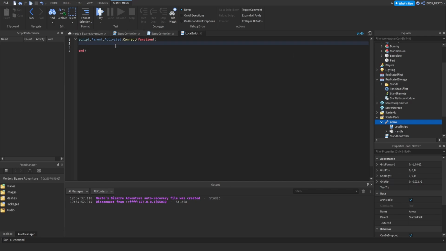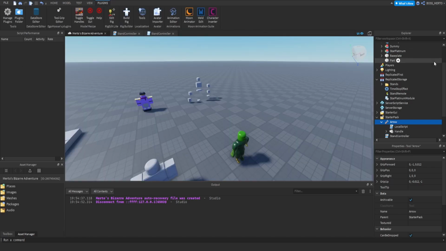Now, let's refer to the stand remote right here. So game:GetService("ReplicatedStorage"):WaitForChild("StandRemote"):FireServer, and just put this use arrow argument inside of here, okay? That's it for the arrow.